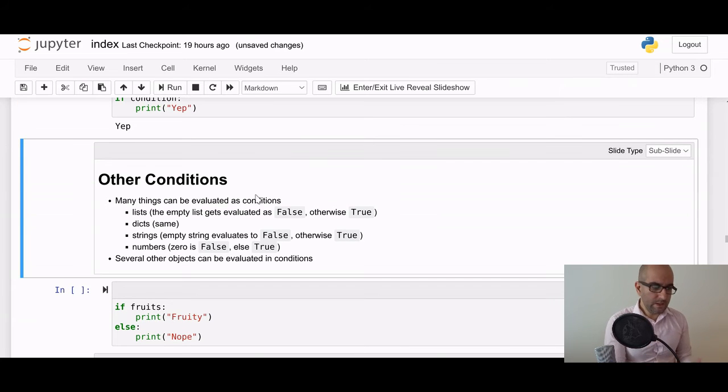So a list can be used as a condition, and the rule is very simple. If the list is empty, that's false. Anything else is true. So it doesn't matter what the content is, just whether the list is empty. The dictionary is the same thing. You can have an empty dictionary, which corresponds to false. Everything else is true. An empty string is false. Anything else is true. A 0 is false. Everything else is true. And in fact, there are other objects that can be evaluated in conditions.